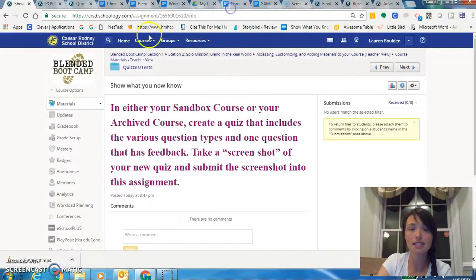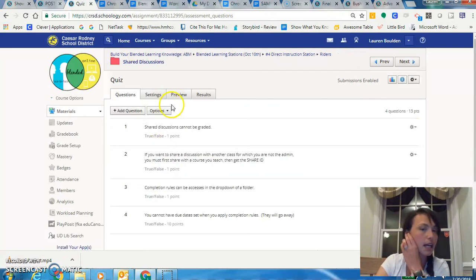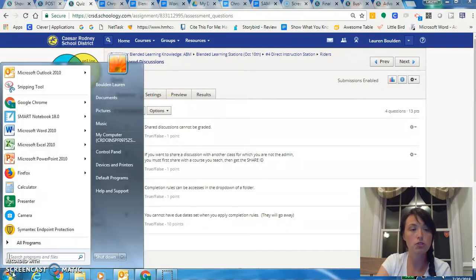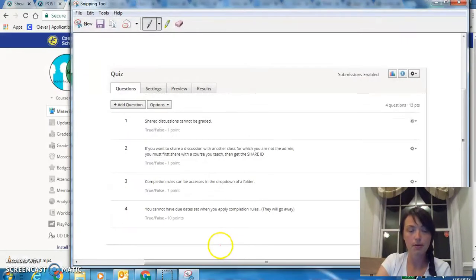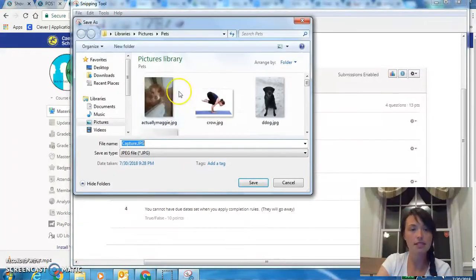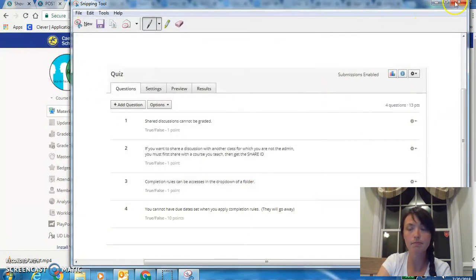So if I want to snip, say I've done my questions already, I've created a new quiz in my Sandbox course, and now it said to take a picture of it. So I'm going to come in, I'm going to grab my snipping tool, and I'm just going to snip, and that takes a screenshot. I'm going to File, Save As, I'm going to say quiz screenshot, and I'm going to save it onto my computer somewhere I can find it.